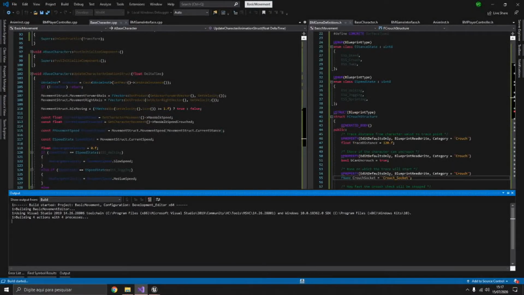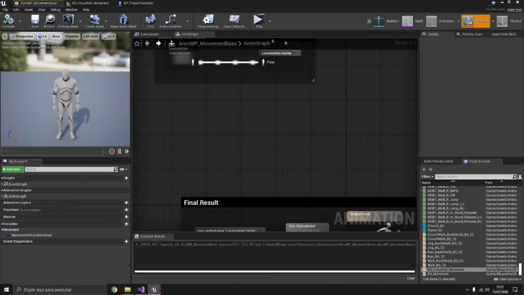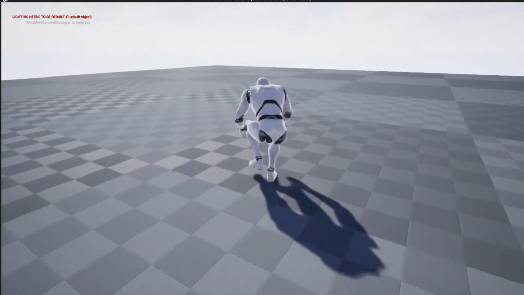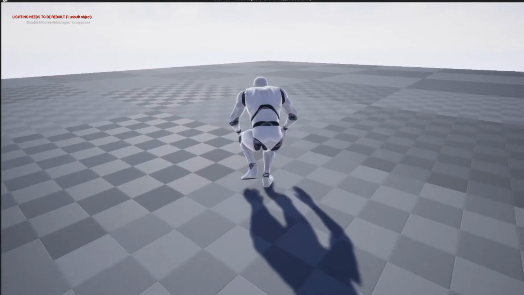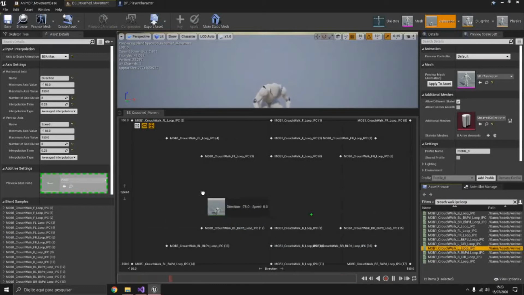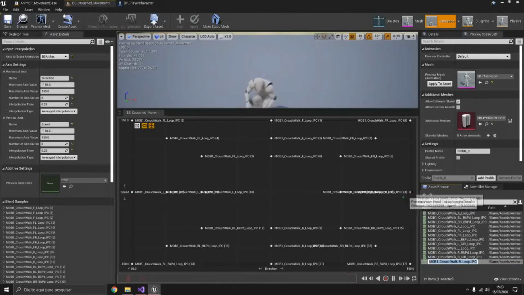When it finishes compiling, I'll be back. Alright, it did finish building. Let's see the result that we got. As you can see, the character crouches and walks. I forgot to put something on the blend space. It's the right and left. So left I put here, here, and here. Right the same thing, just the other way around. 75, 112, 150.